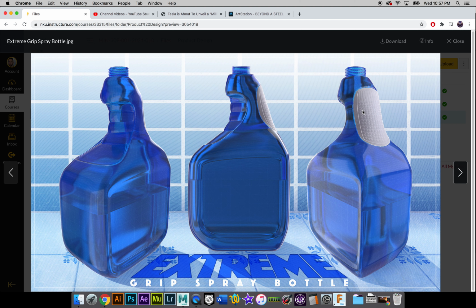And then you can see I designed this background, and I designed this whole kind of pseudo bathroom feel. You know, when you think clean, when you think bathroom, you think blue. So I made the bottle blue, a nice blue plastic. I put it in a light blue background so it felt clean. And then I threw out "extreme grip spray bottle," right? Because I kind of wanted it to be fun.